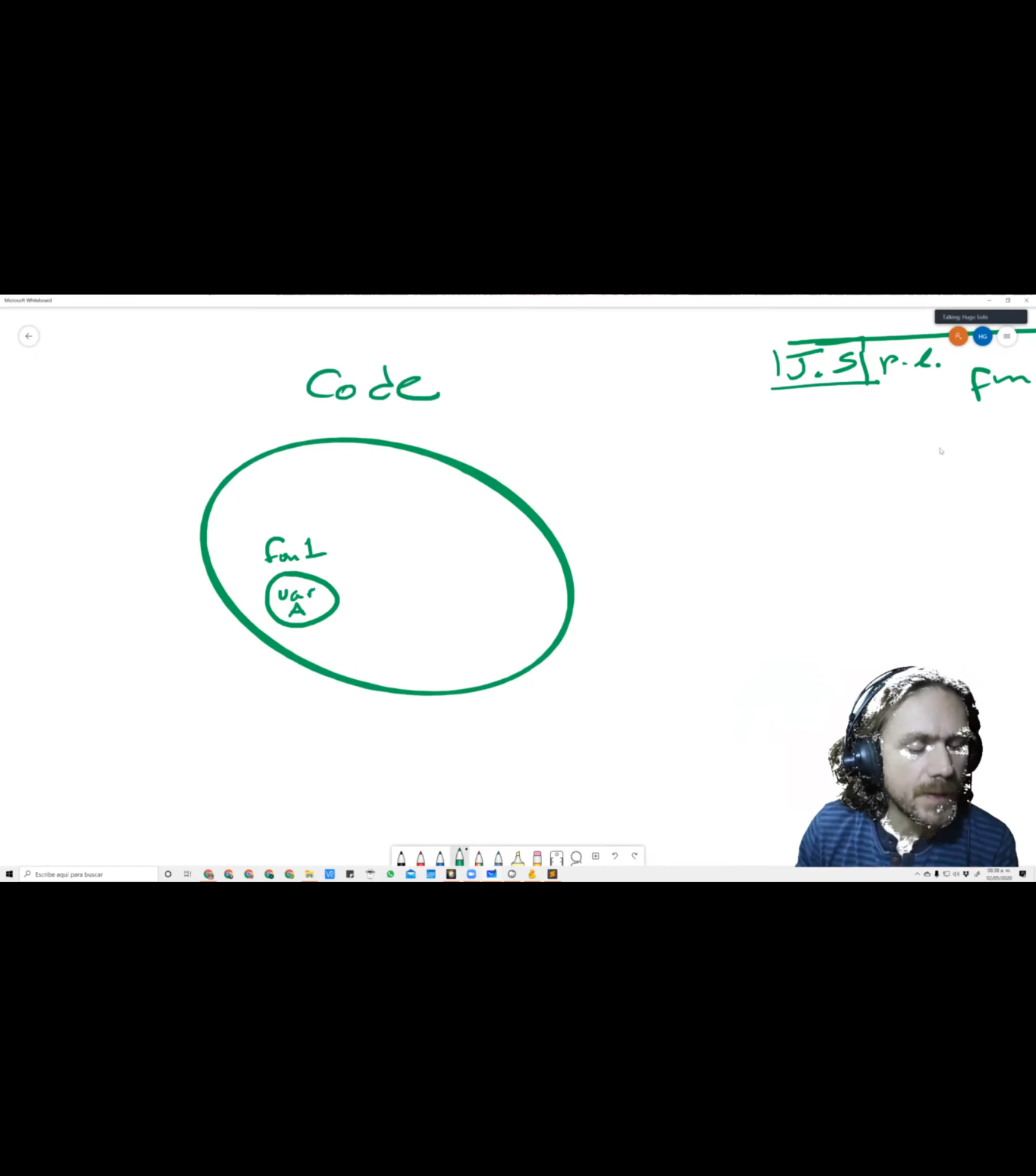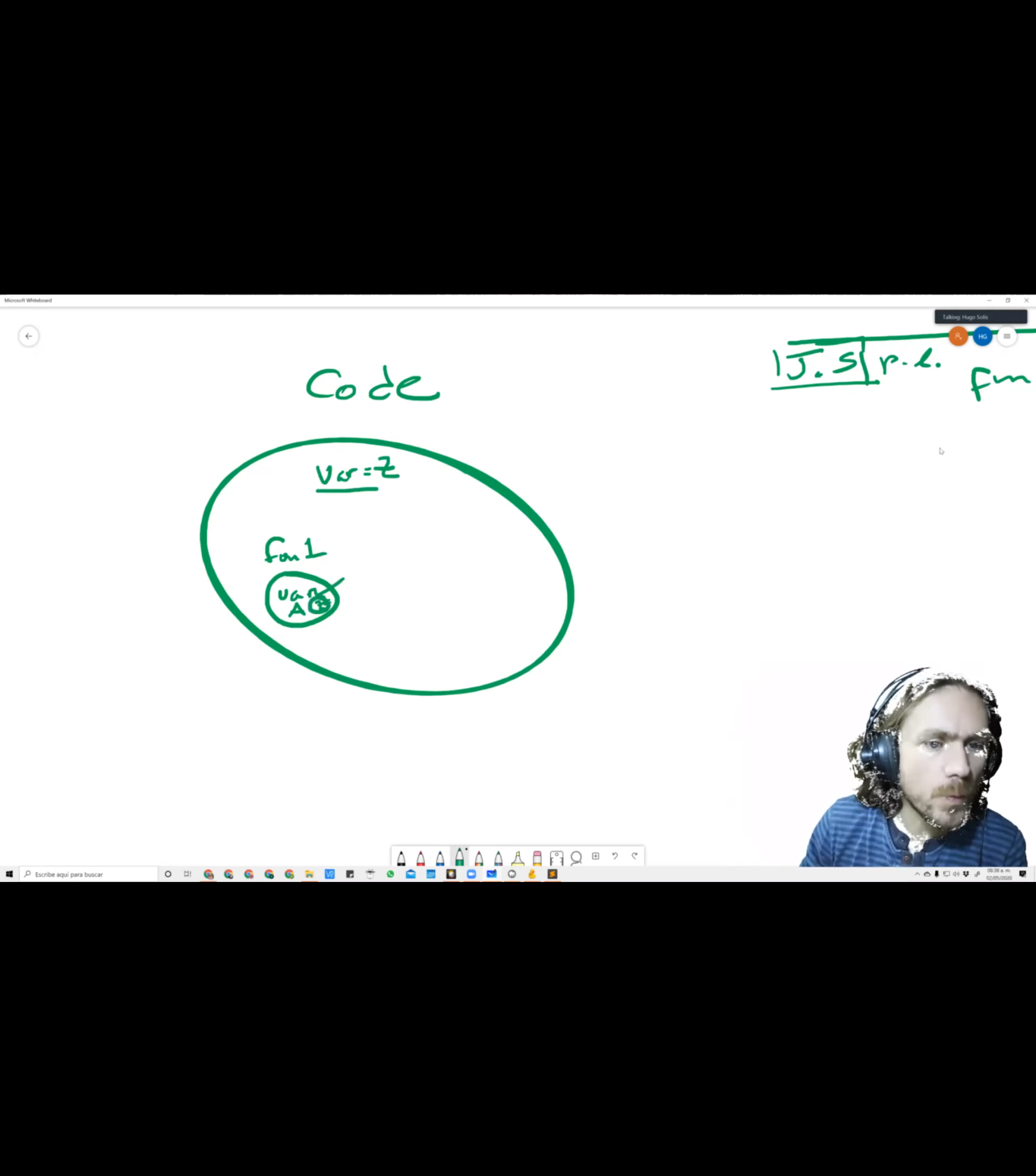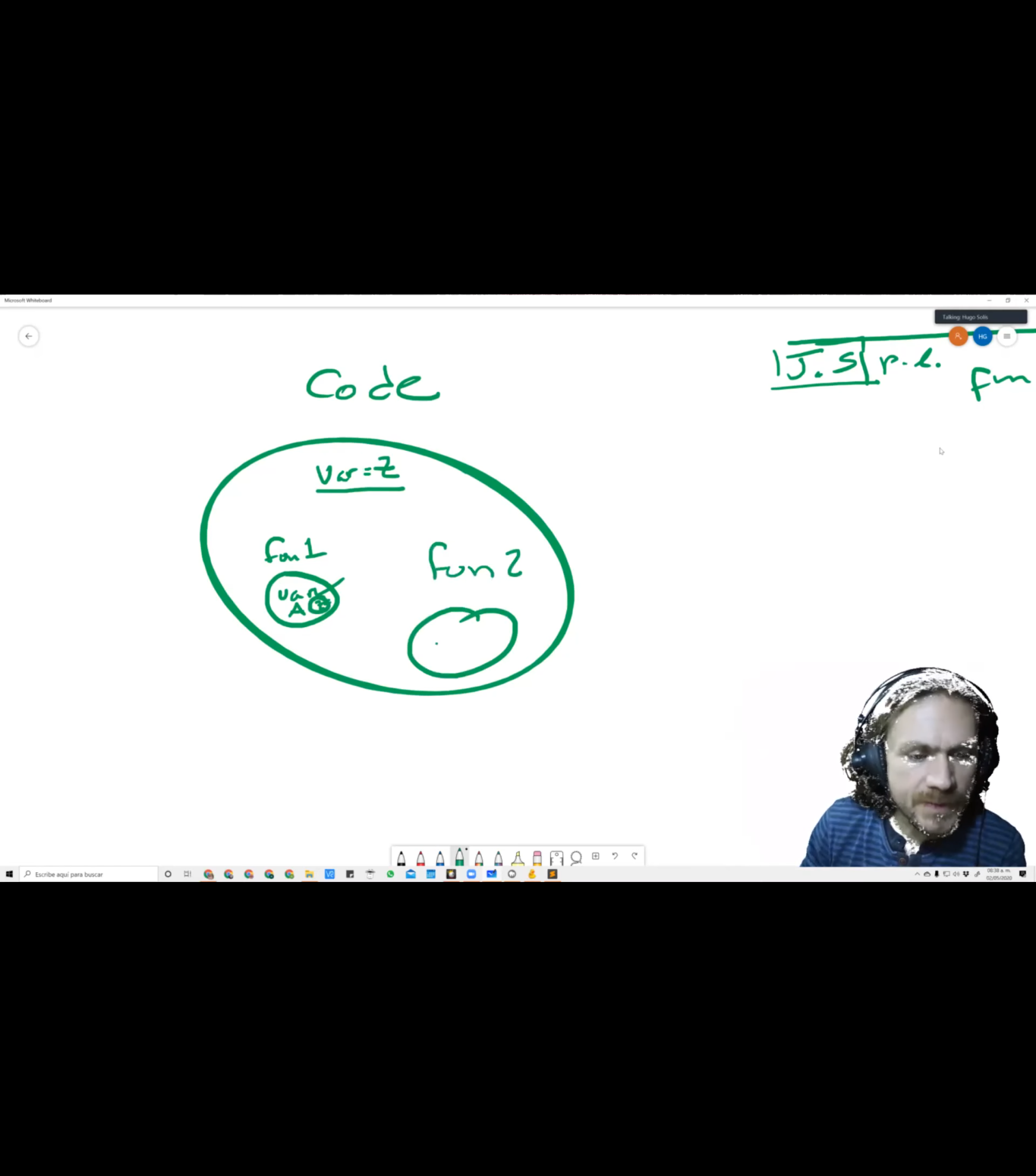And I have a variable here that is called z. A variable that is called c. If inside this function I say c equal to something, it's fine, because c was defined to be visible in all the code. And then I have another function 2 with a variable c. If inside function 2 I call c, it's fine. If inside function 1 I call c, it's fine.